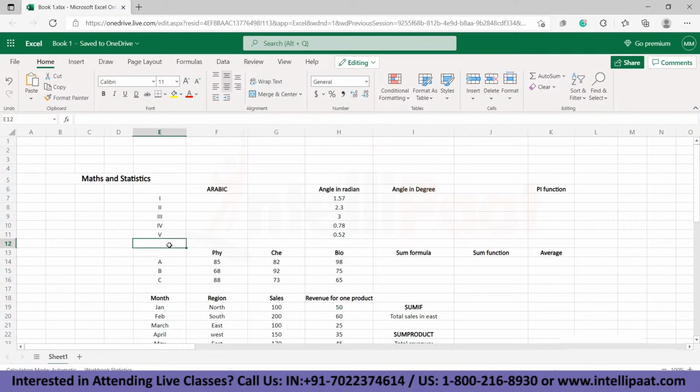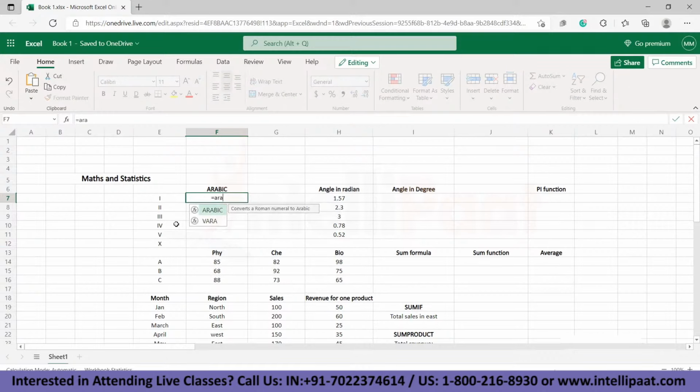Okay, so if you want, say, 10, you simply type X, that's capital X. So you want to convert it to Arabic numerals, right? So let's call the function equal to ARABIC. Here comes our function, choose our value, close the syntax, enter.